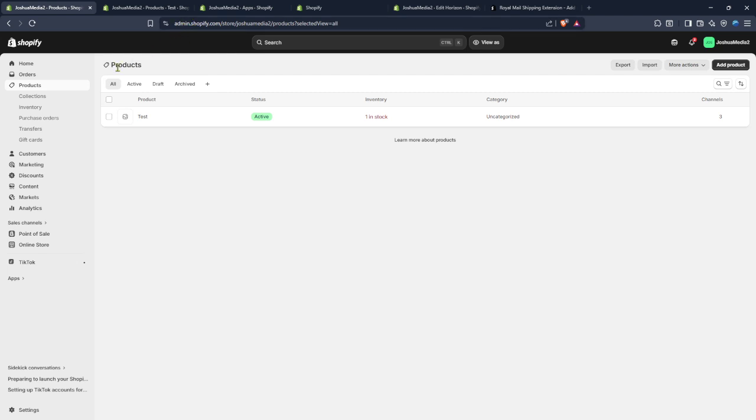From here, look to the left-hand menu and choose the products section. This is your central hub for everything you sell. It's where you'll manage your catalog, track what's available, and make quick edits as your business grows.